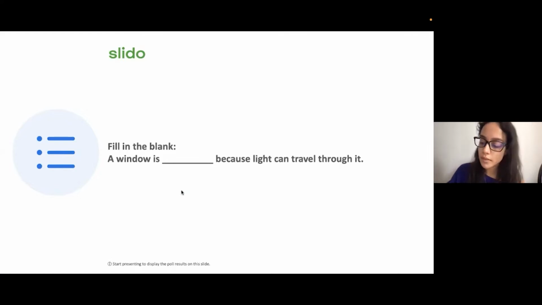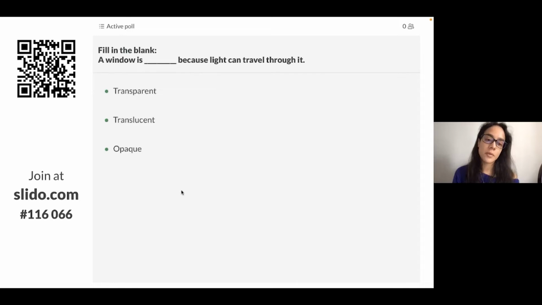Okay, another Slido. I'll give you a few moments to answer this. So a window is something because light can travel through it. Is it transparent? Is it translucent? Or is it opaque?